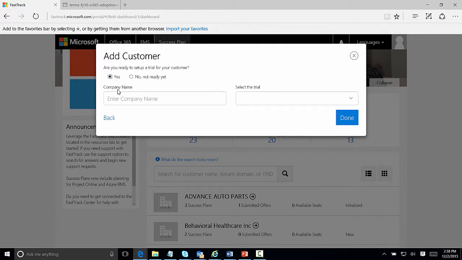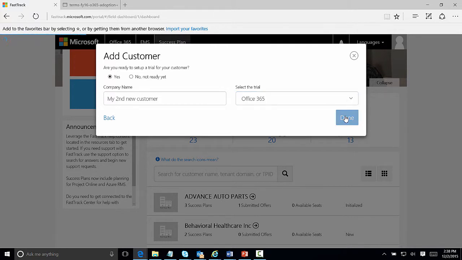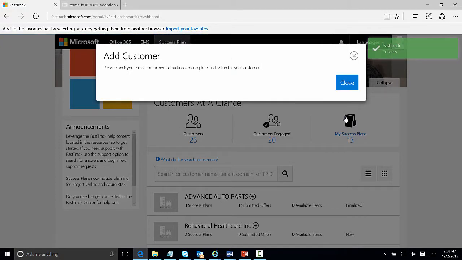What happens here is we enter the company name and we specify the type of trial that we're looking for. Once I've filled this in and pressed done, I'll actually receive an email. So I'm in complete control here of the trial experience. So press done. The email goes to my Office 365 user ID that I'm logged on as. And I'll bring up the email to show you what it looks like now.